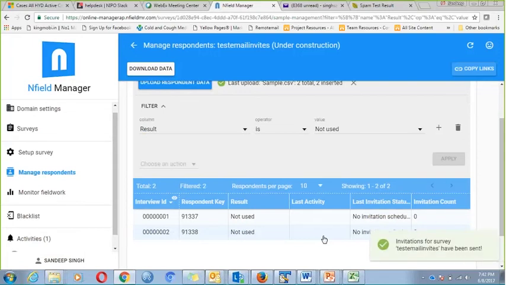Okay. So my invitation has been sent. You can see the invitation for survey has been sent. The moment invitations have been delivered successfully, the last invitation status will keep changing. You can see now it is in the pending status, which means it is on the way to the respondent's inbox.